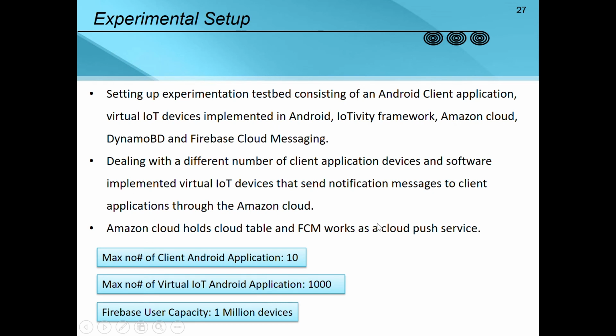We set up an experimental testbed consisting of an Android client application, a virtual IoT device implemented in an Android IoT framework, Amazon Cloud, DynamoDB, and Firebase Cloud Messaging. In this setup, we deal with a different number of client application devices and software-implemented virtual IoT devices that send notification messages to the client application through the Amazon Cloud. Amazon Cloud holds the Cloud Table and FCM works as the CloudPush notification.